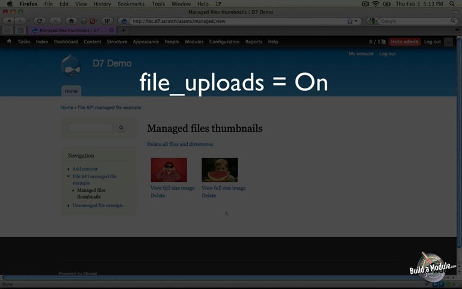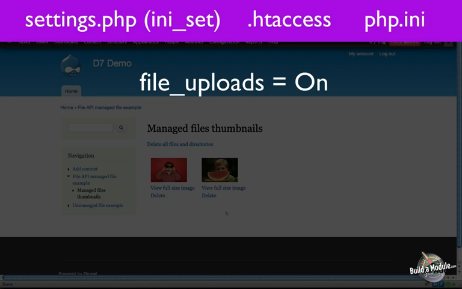Now you can set these either in the settings.php file using an ini_set, which is a PHP function that allows you to override basic configuration for PHP. You can also use a .htaccess file or a php.ini file. And we're not going to go over those in detail here, but there's plenty of resources to help you get those sorted. The second directive that you want to make sure is set properly is the post max size.